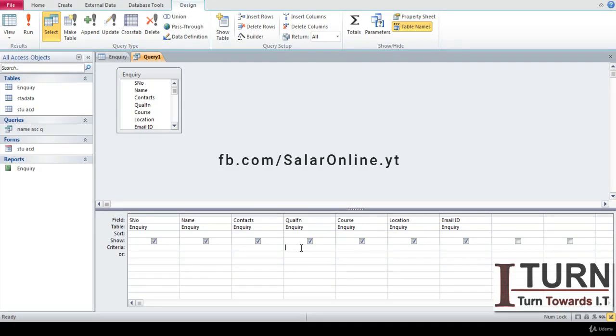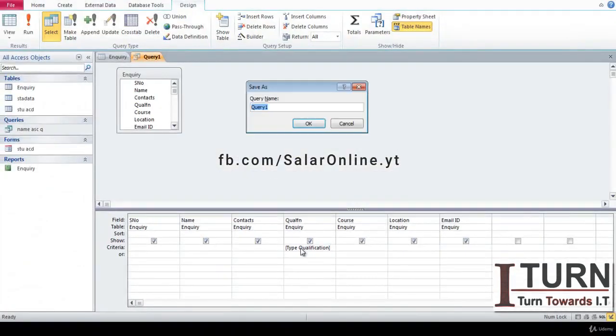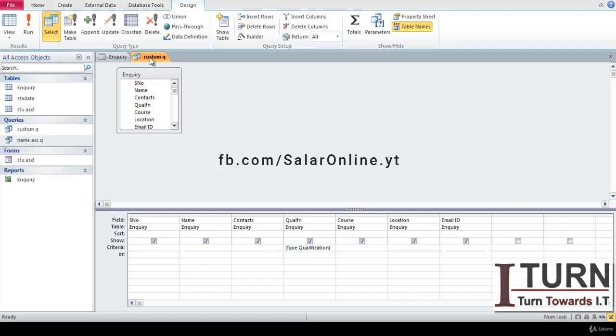In order to do that, you will have to apply a square bracket and type whatever you want to display. So I am typing "type qualification". Remember, what you are typing is not very significant, because that just works as a message to the user. So I've typed "type qualification" in the square bracket. Control S to save this query, and I'm giving it the name custom Q, that stands for custom query, and that's it.